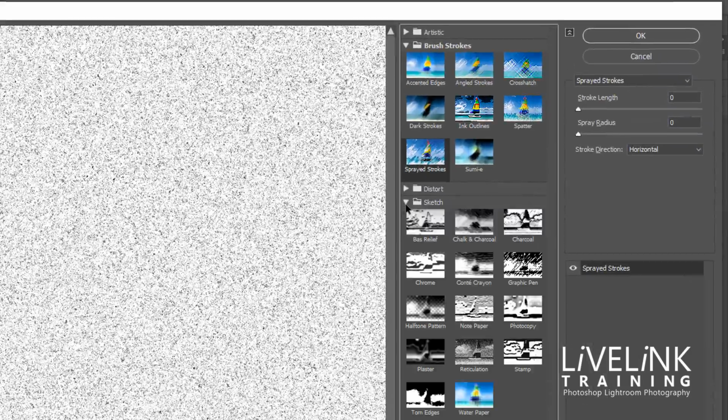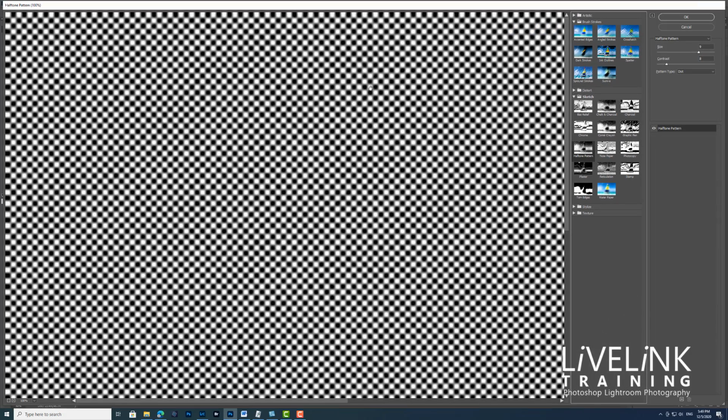So we're going to click this little triangle here to open up all the sketch filters. And here we've got one called Halftone Pattern. I'm going to click on that, and it gives you all these weird little dots, really.